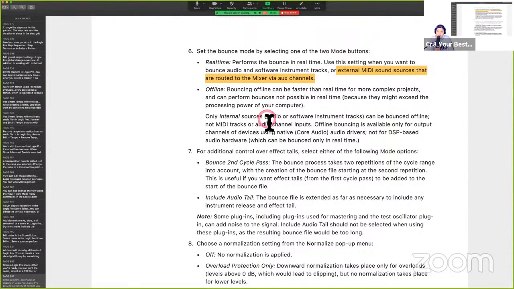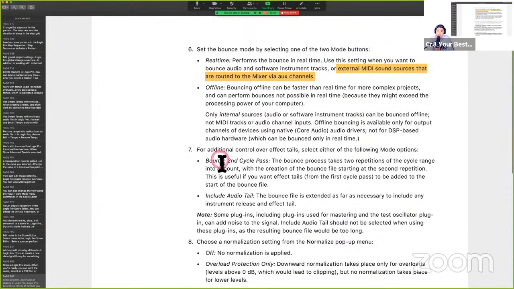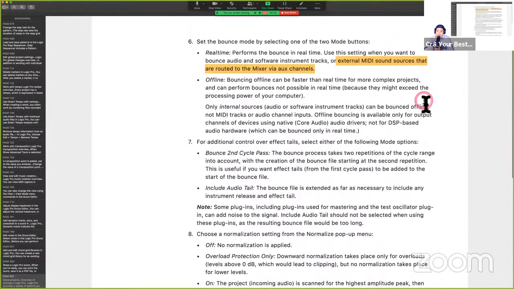Okay, let's read here. Only internal sources can be bounced offline. So any external hardware, MIDI tracks, drum machines, whatever, not going to work. Offline bouncing is available only for output channel of devices using native core audio drivers, not for DSP based audio hardware, which can only be bounced in real time.